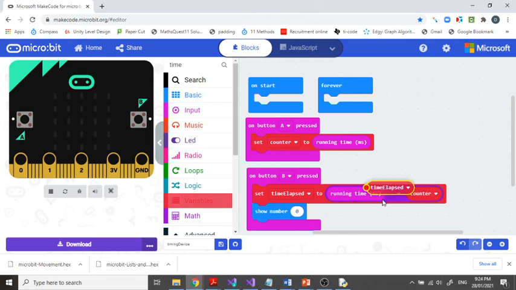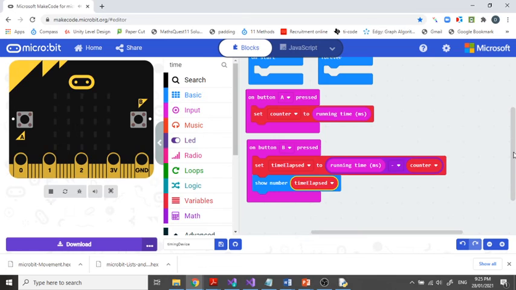Variables time elapsed. So we're going to do pretty much the same thing as what we did there. So I'm going to stop it. I'm going to play it. And then I'm going to press A. I'm going to count about 5 seconds. And then we're going to press B. So I'm going to show us the difference between A and B. So 1, 2, 3, 4, 5. That was a bit fast.